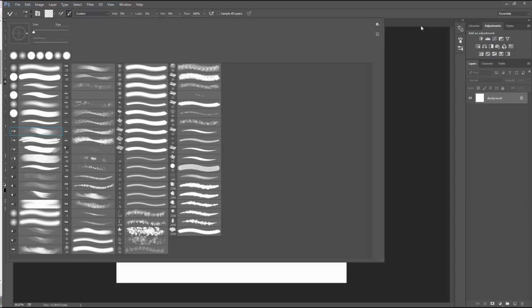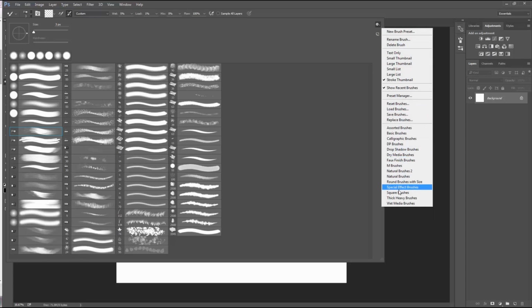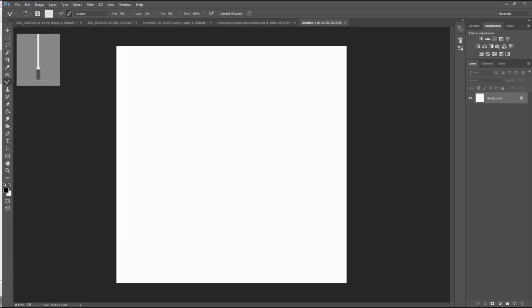If you don't have this, go over to your gear and choose your brushes that are available. So your wet media, your thick heavy, all of these options will have a little different look for your mixer brush. Okay, let's go on and look at the other options here.